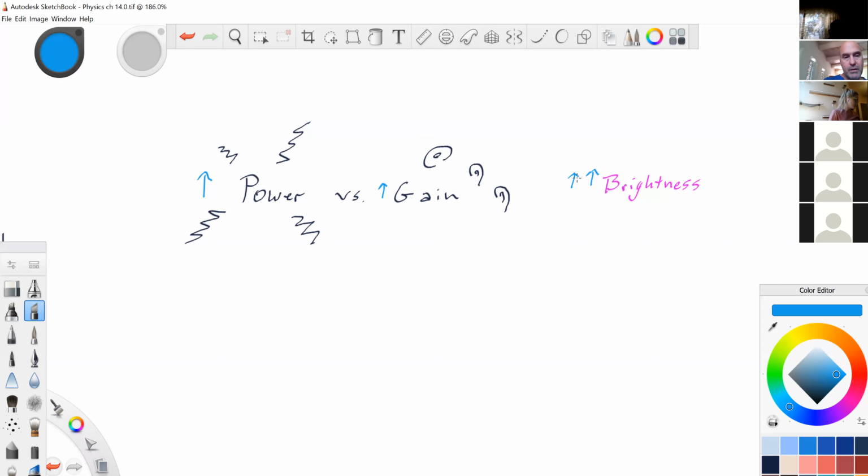Increasing my power gets a better signal to noise ratio. Increasing my gain doesn't do anything for my signal to noise ratio. Dark, crappy picture, turn it up, it's still crappy. It's not going to change. But patient exposure is going to be different between the two.